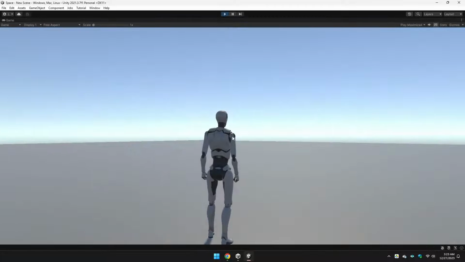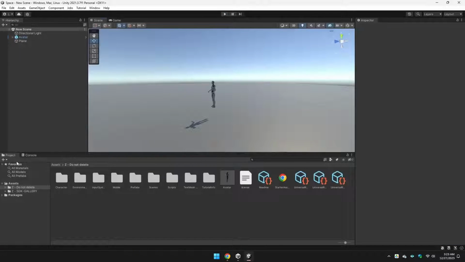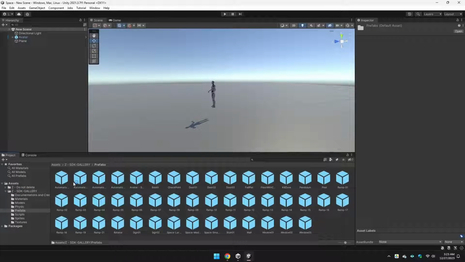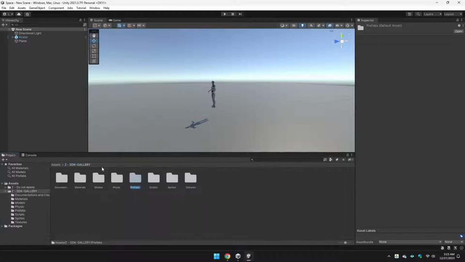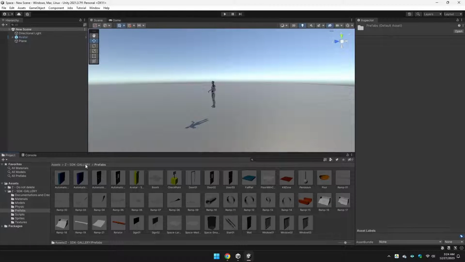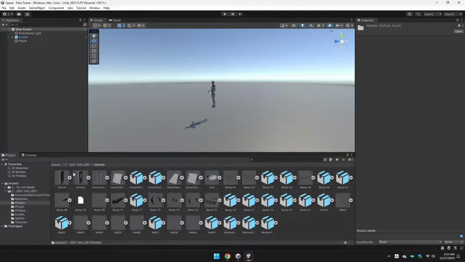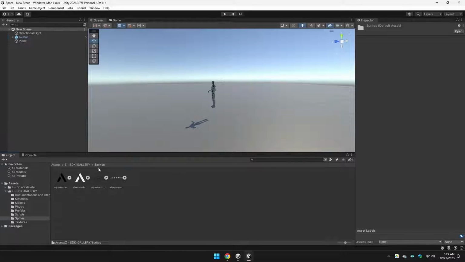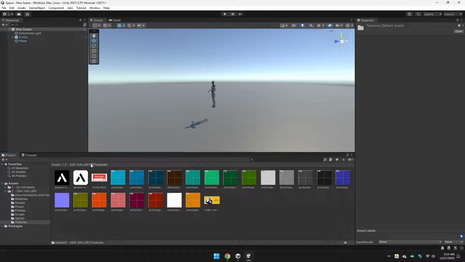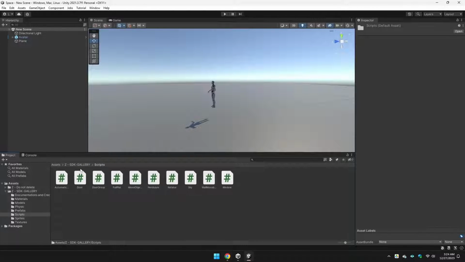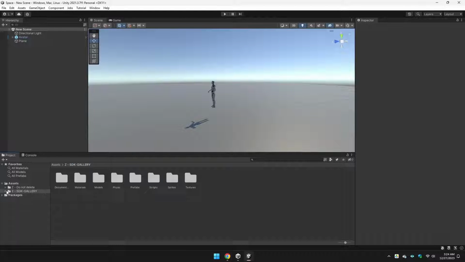Here we can walk around. And now let's go to the SDK. You will see many different prefabs, where you have maybe doors and different things. You can play with them and check them out. There are some materials where you can change colors, some models, sprites, and some textures. As you see, here are some documentation and some credits. We also have some scripts for basic things.